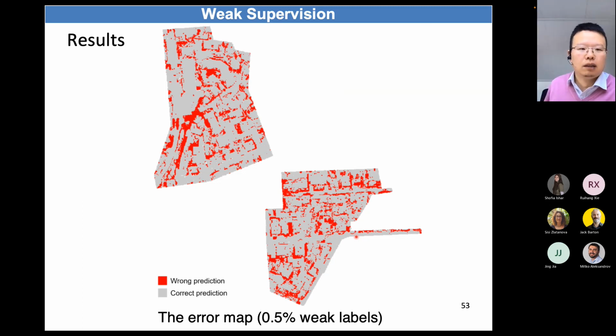Now I'll show you the result for this 0.5% of the weak labels. This is the error map. If you compare to the previous one I showed you, this red area is actually larger, while we're only using, let's say, 0.5% of the weak labels.